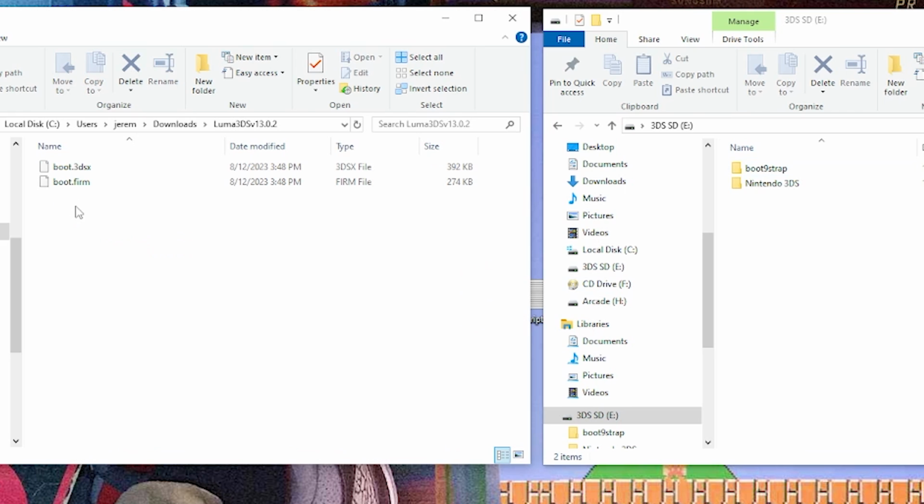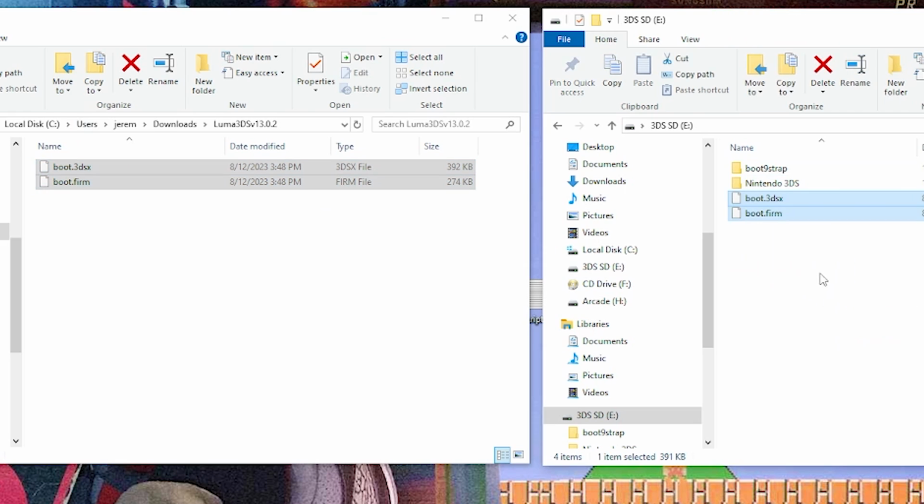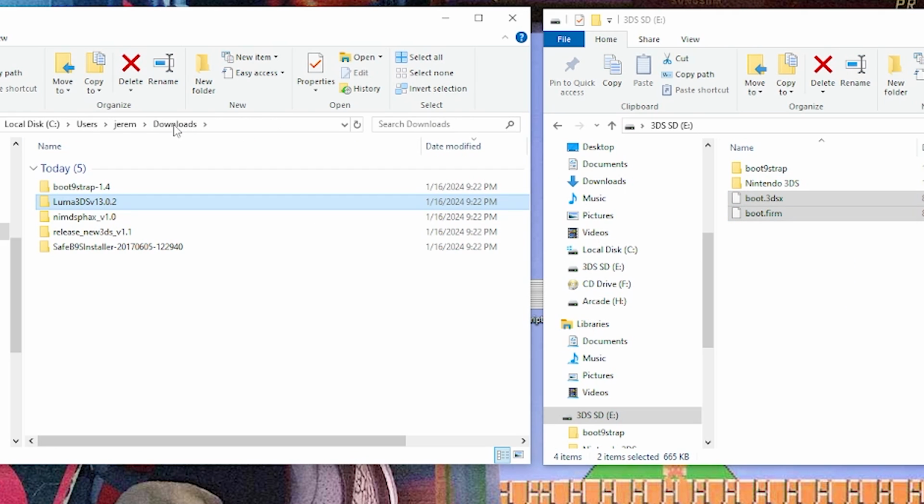Heading back over to the root and the downloads folder, we have Luma3DS. We open this up, we have the .3dsx and the boot.firm. We're going to grab both of these and toss them into the root of our SD card. Head back to downloads again.